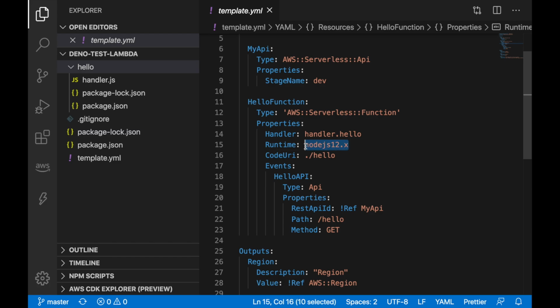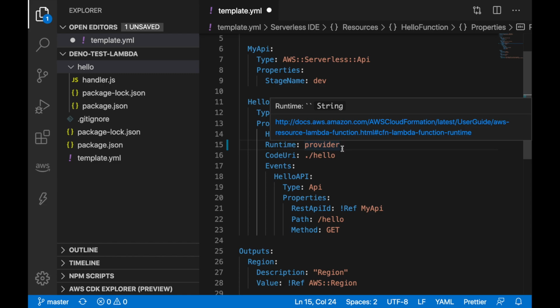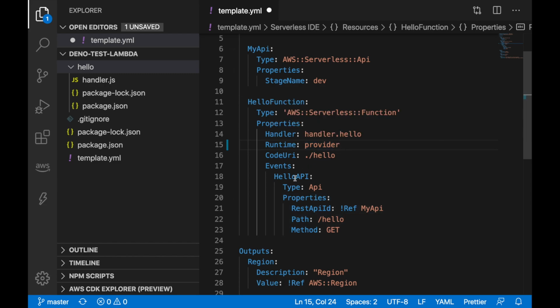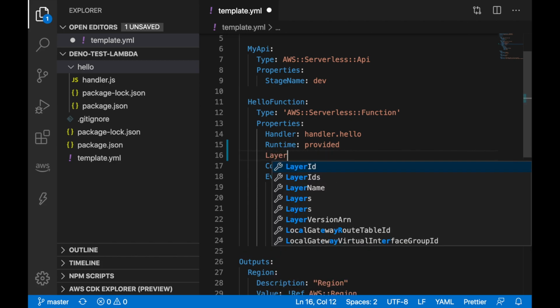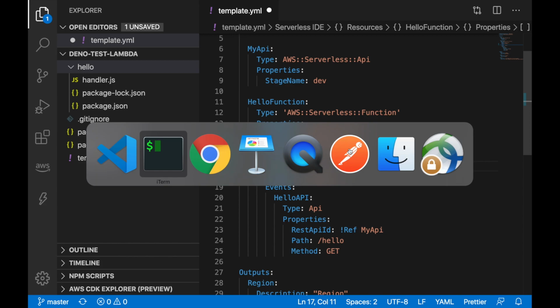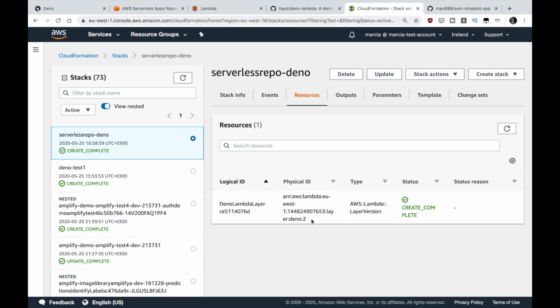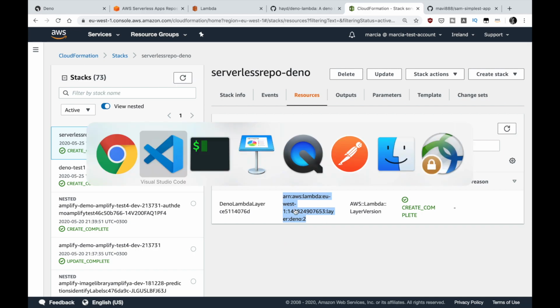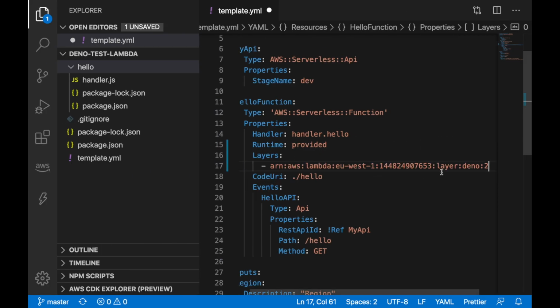So the first thing we need to do is to use provided here, and this is the way that we let SAM know that we are running a runtime that is provided by us or by someone else. So provided is the right way. Then we will do layers, and here we can add the layers. We can have up to 5 layers, so I will just use the one with the custom runtime that we just got from CloudFormation. So I will just copy this and paste it here. You can see version 2 because I already tried this out and it was version 1. So just ignore that. In your case, it will be version 1 if you have not deployed.